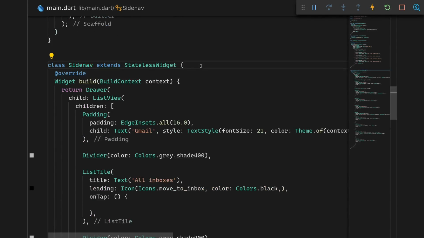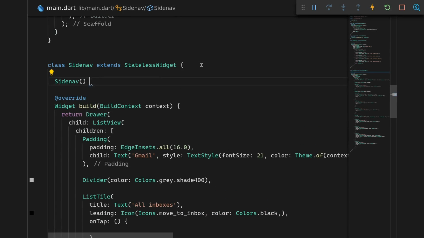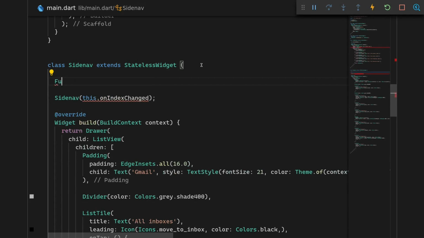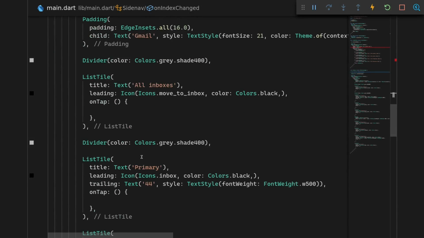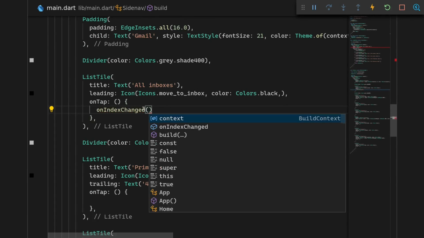In our side nav class, we're going to add a constructor, and that constructor is going to take in a property called onIndexChanged. And we're going to declare it as a function. And also it has to be a final function since this is a stateless widget. So final function onIndexChanged. And right now we do not know what that function is or what it's going to be. And in the side nav class, we really don't have to know. We can just say copy. And since we said all inboxes is going to be of the index of 0, we can just say onIndexChanged and then pass in an index of 0.